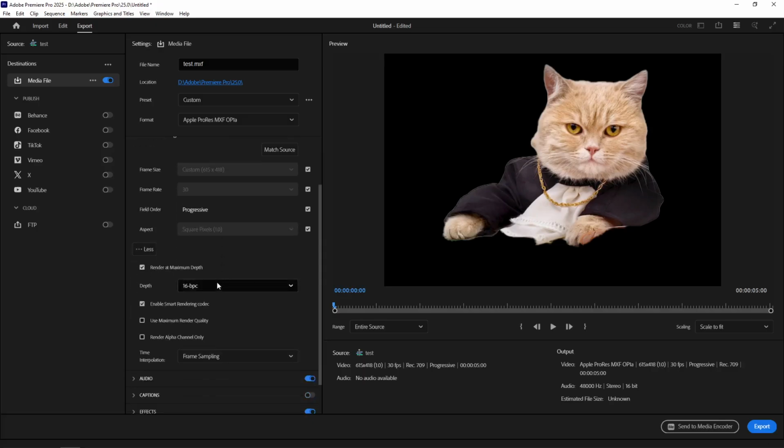Also, if your software has the option to render at maximum depth or use maximum render quality, go ahead and check those boxes to ensure the best quality. It's like opting for HD when streaming your favorite show. You want that crispness and clarity.